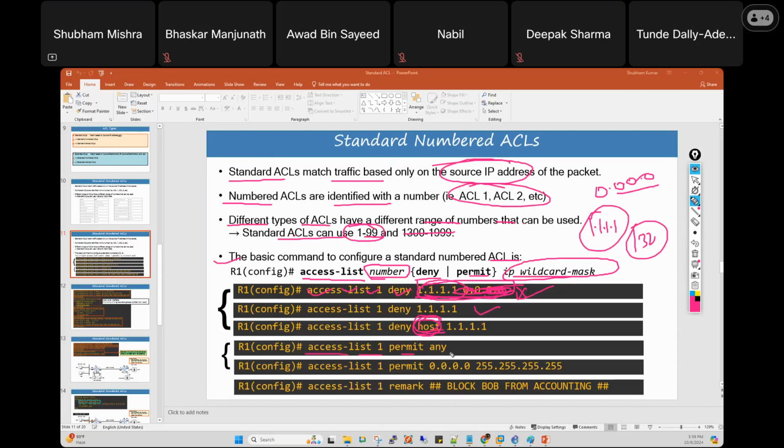Access list 1, permit any. Permit any means you are telling that every traffic is now permitted. Access list 1 permit: either you can write it like this or like this. It also means you are now permitting every traffic.